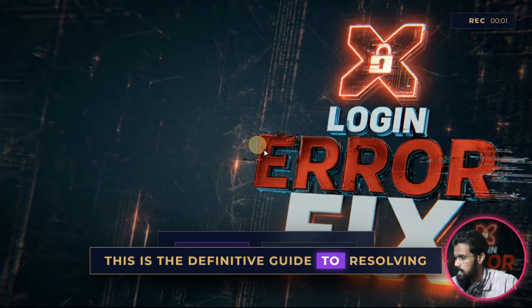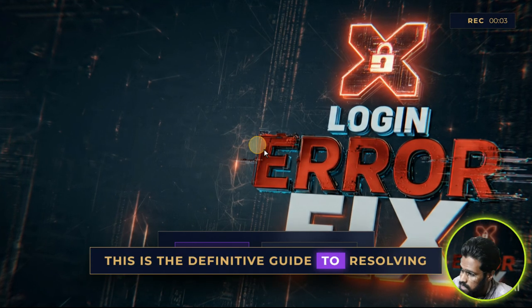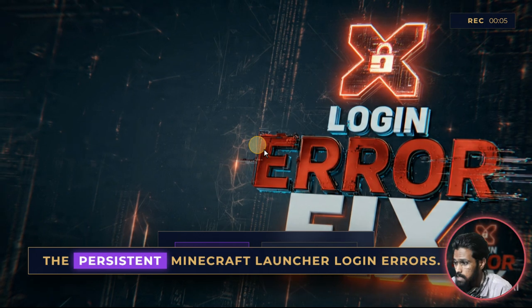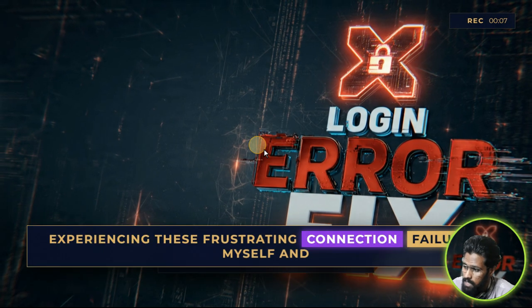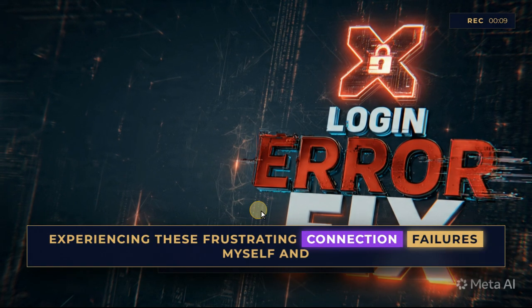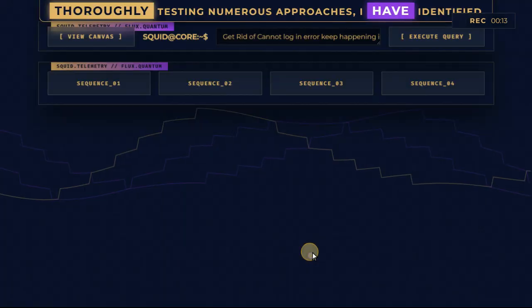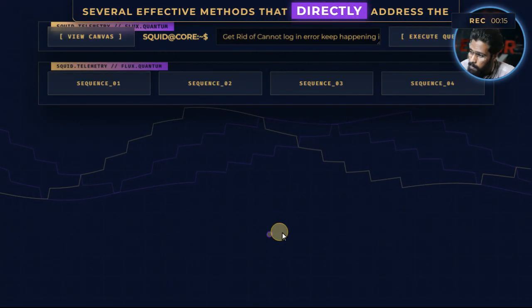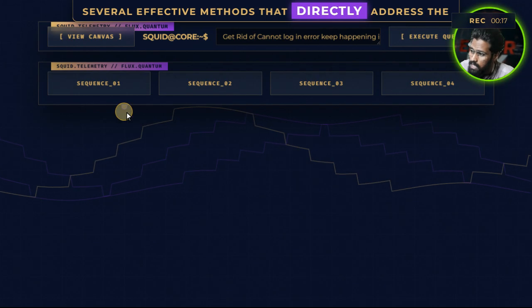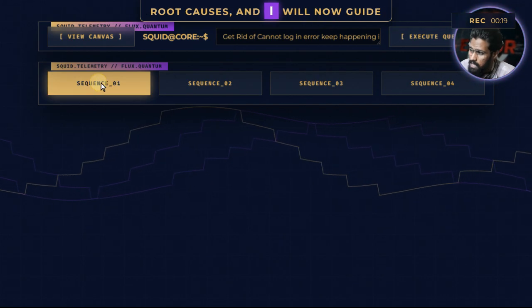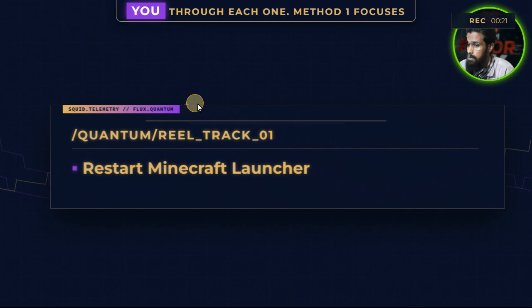This is the definitive guide to resolving the persistent Minecraft launcher login errors. After experiencing these frustrating connection failures myself and thoroughly testing numerous approaches, I have identified several effective methods that directly address the root causes, and I will now guide you through each one.